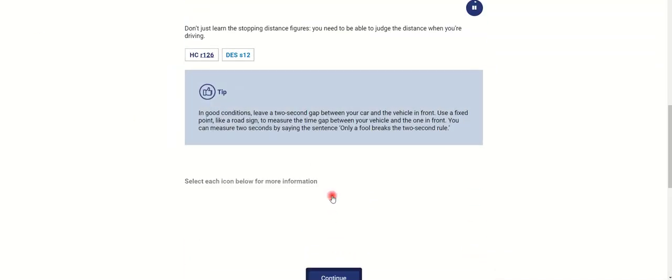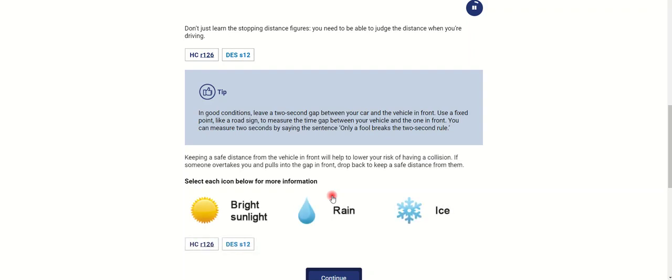Don't just learn the stopping distance figures, you need to be able to judge the distance when you're driving. Tip: in good conditions, leave a 2-second gap between your car and the vehicle in front. Use a fixed point, like a road sign, to measure the time gap between your vehicle and the one in front. You can measure 2 seconds by saying the sentence "Only a fool breaks the 2-second rule." Keeping a safe distance from the vehicle in front will help to lower your risk of having a collision. If someone overtakes you and pulls into the gap in front, drop back to keep a safe distance from them.